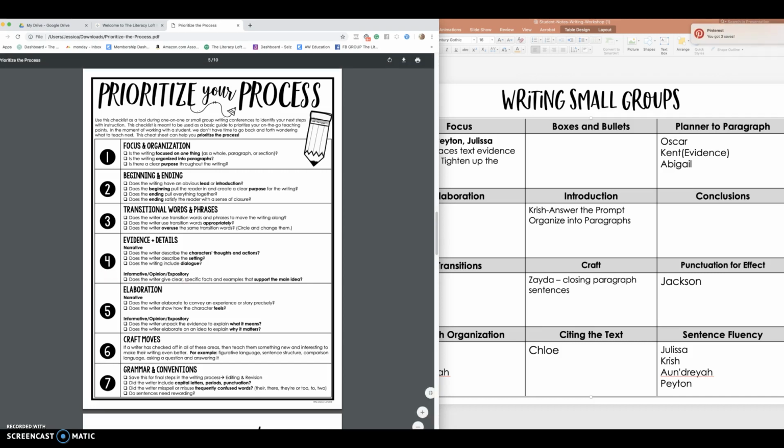Okay, so this is just kind of like a checklist, a cheat sheet you could use. You can make one for each student. You could put it in a sheet protector and use an expo marker to check things off for each student. Lots of different ways that you could do that.